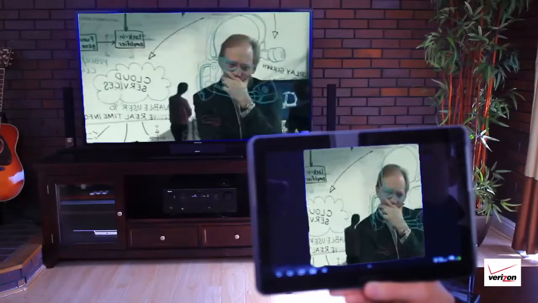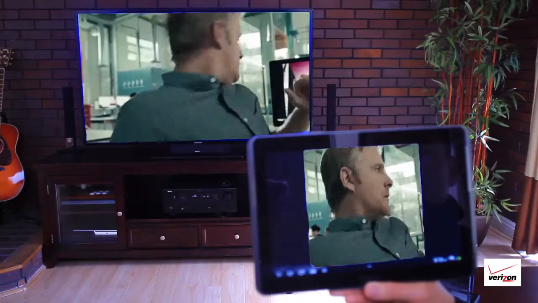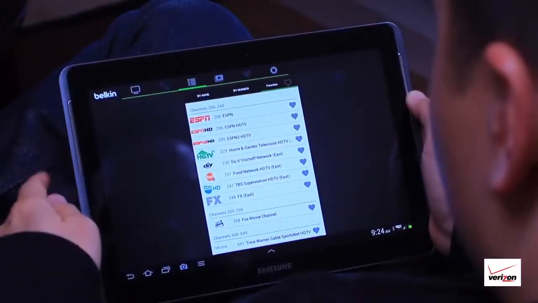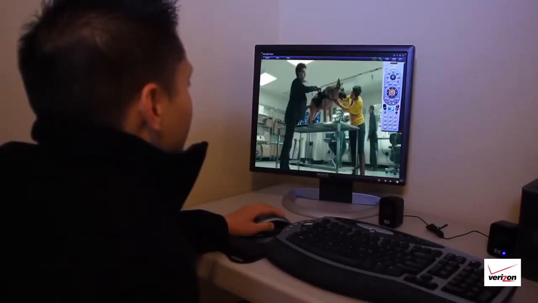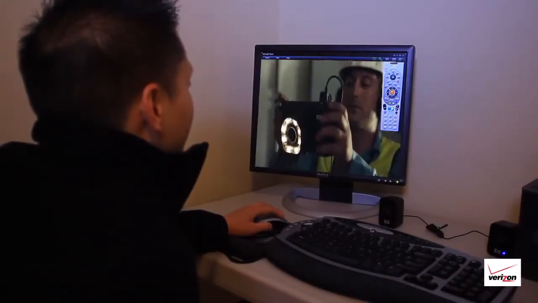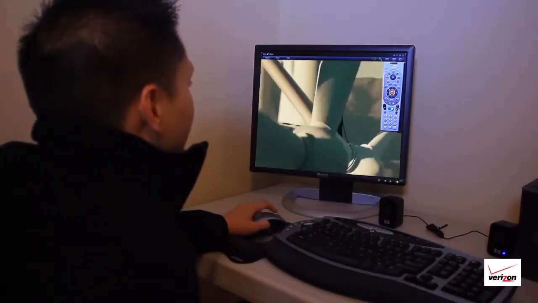You can watch live TV on multiple devices when you're at home or on a single device when you're on the go. The app lets you save your favorite channels and converts the device to a remote control where you can channel surf with a flick of a finger. The app is also compatible with PCs and Mac computers.